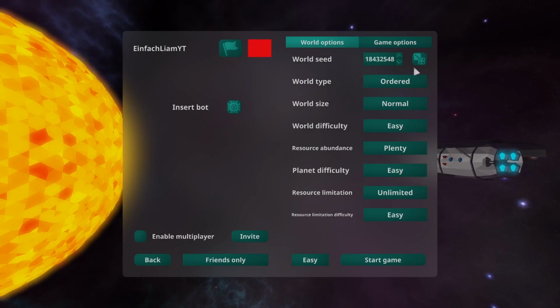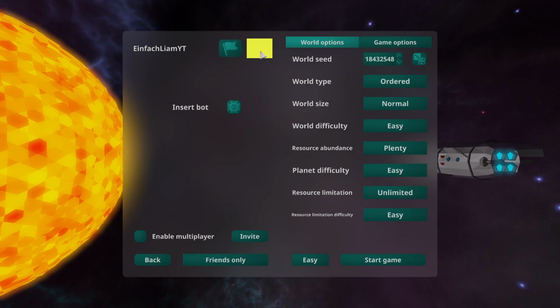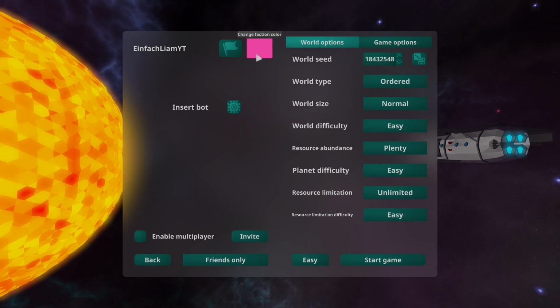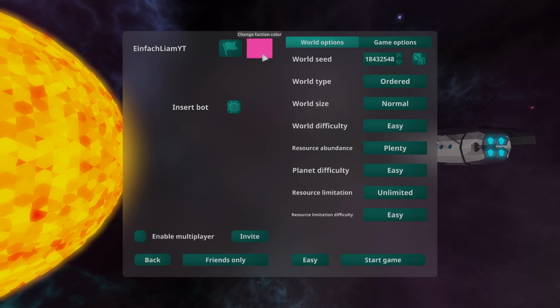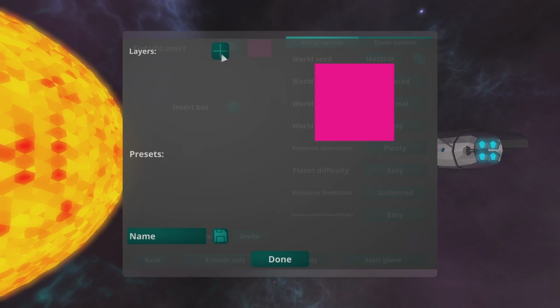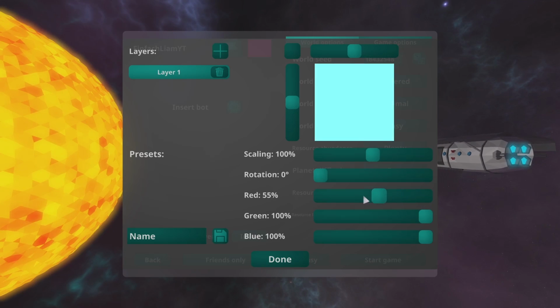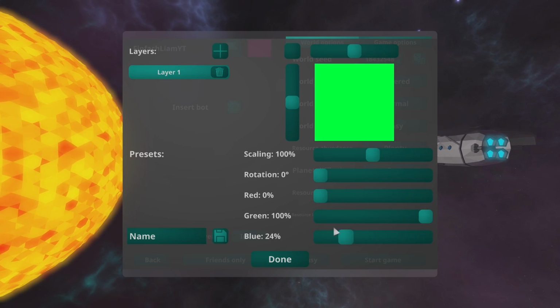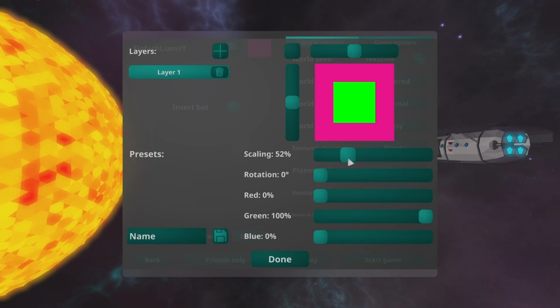So first of all, there's a bunch of options here. First one I want to get into is this one, which is the faction color. So you can click here and switch between a few presets. I'll take this one and go here and customize flag. So you can add a second layer, and you can see that layer is white. But if I slide here, the red down, the blue down, that's green. If I put the scale down, it goes down.